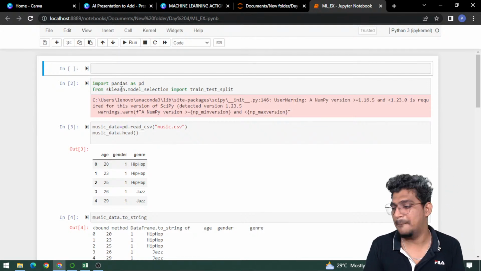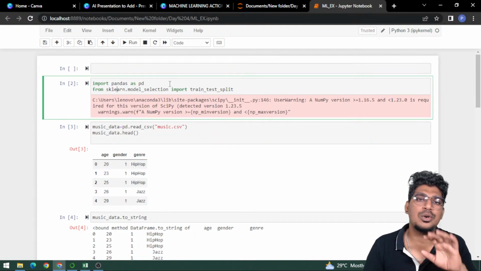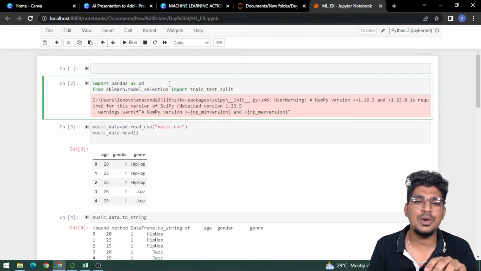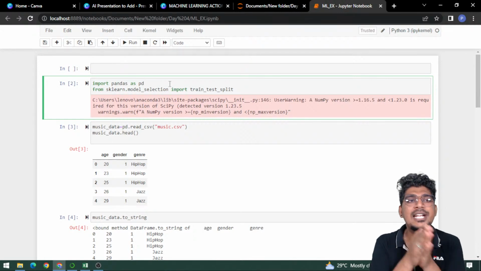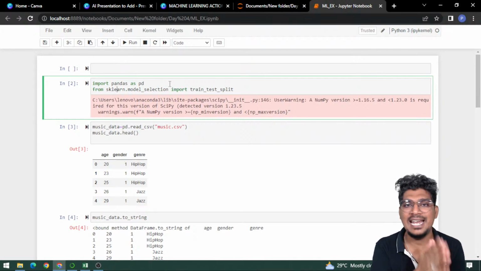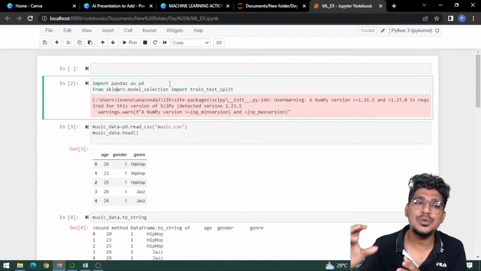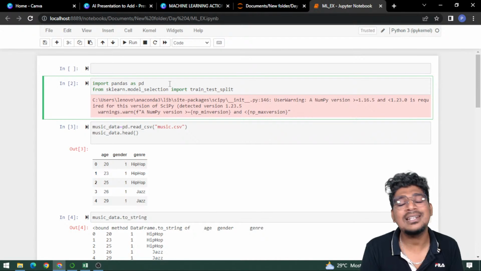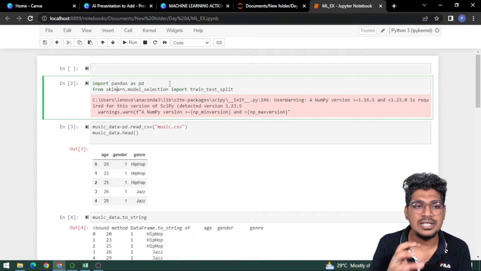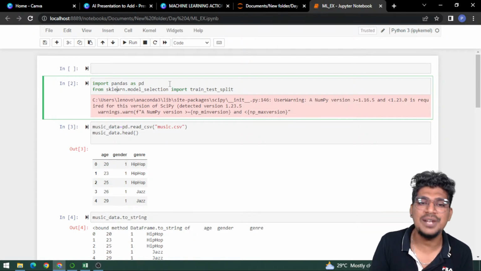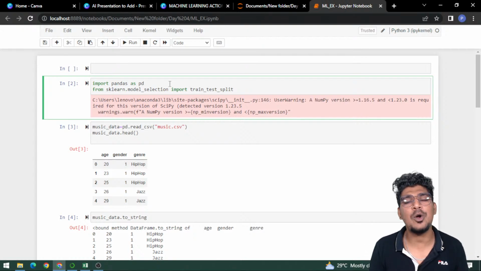So first we have a certain procedure to create the model. What is the problem here? Depending on the age and depending on the gender, what kind of music are they listening to, what kind of music are they interested in? So this is the problem. We are going to train the computer with the help of that particular data. So what is our problem here?